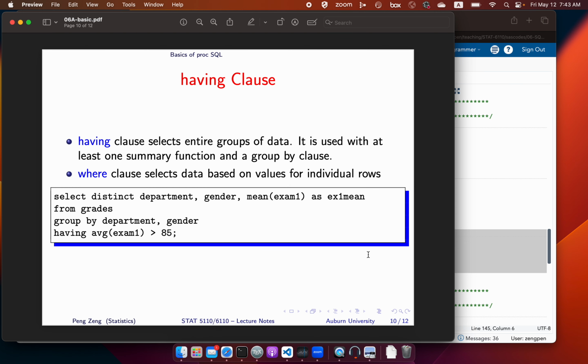Having clause. The having clause selects an entire group of data. It is used with at least one summary function and one group by clause. The where clause just selects data based on values for individual rows, right? So that's the difference.